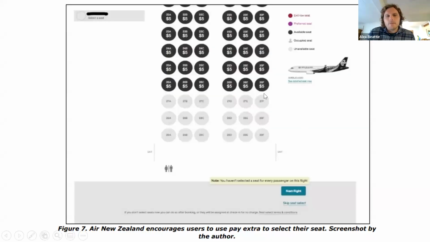Another example here, in New Zealand, for anyone that's ever bought a ticket in New Zealand, you are encouraged to purchase a seat for an additional price. And if you see here, you can skip, but you are discouraged through the use of design to do so. Skipping down the bottom here, skip seat select is a less obvious option. So again, the dark pattern is deployed to drive sales, to get you to purchase a seat.